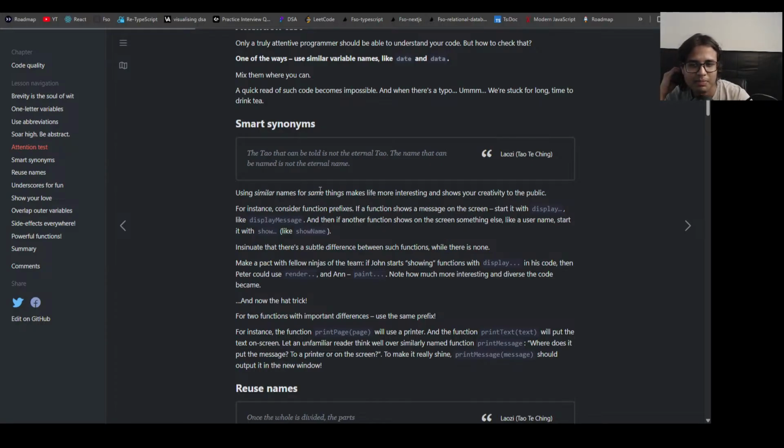Using similar names for same things makes life more interesting and shows your creativity to the public. For instance, consider function prefixes. If a function shows a message on the screen, start it with display, like displayMessage. And then if another function shows on the screen something else, like a username, start it with show.